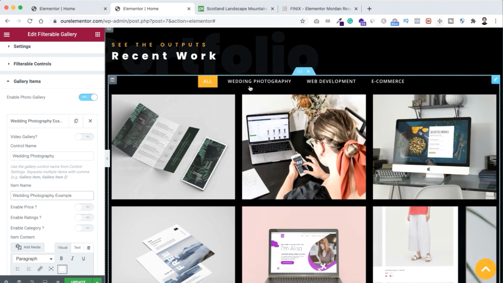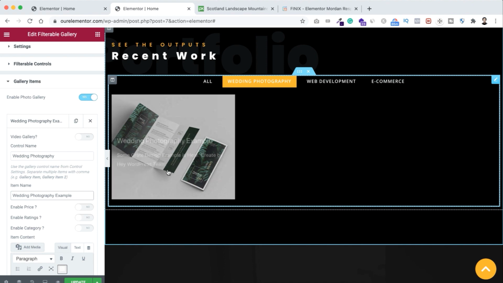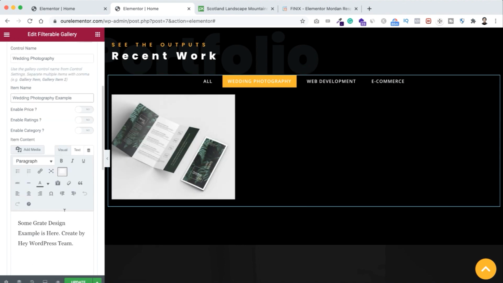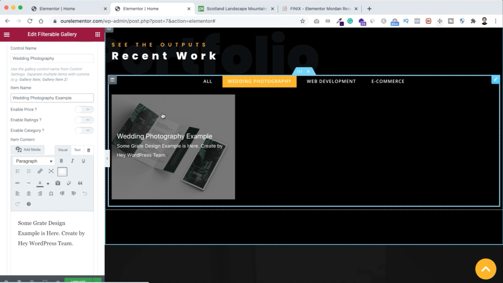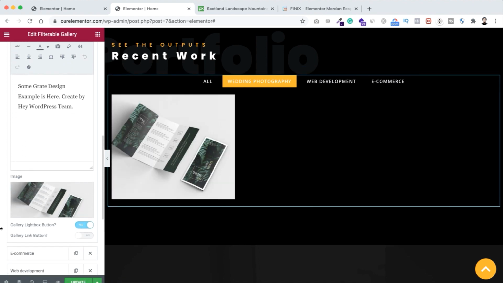So if we now click on wedding photography, we can see it here and it says wedding photography example. Also you can change all this text from this field. So if you change this text, it will appear here on hover. Also if you wanna change this image, just from left scroll down and here you will see the image option.